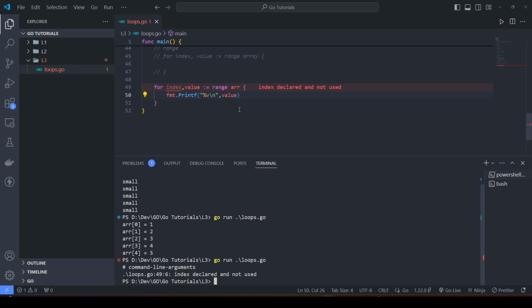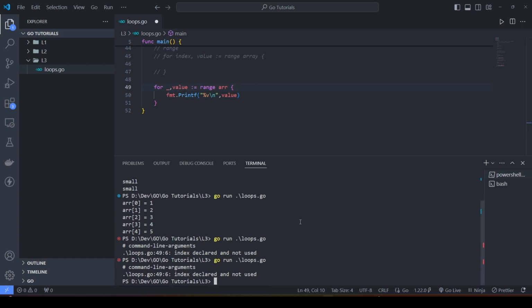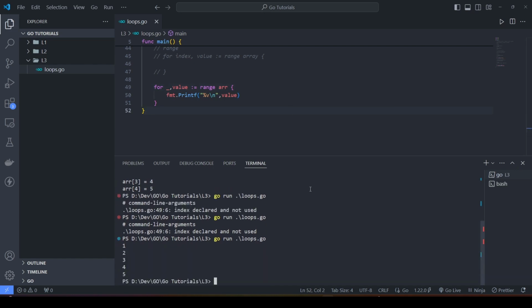In order to ignore this, if I want to say I don't need index, what you could do is write an underscore. If you write an underscore, then that particular value will be ignored. As I've told you, range returns two things: an index and a value. But if you want only one of them, you could write an underscore, then Golang will know we are ignoring that value, that means we don't need it. Let's run now. I guess I haven't saved that, sorry. See, all the values have been printed, there is no error.